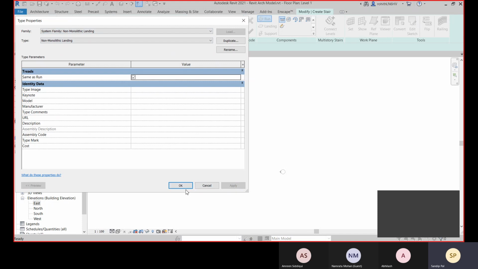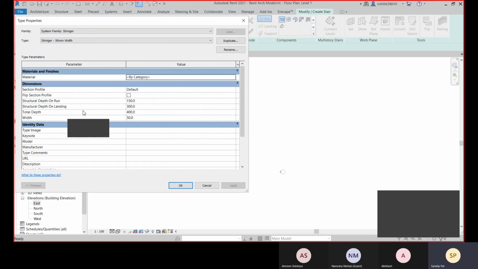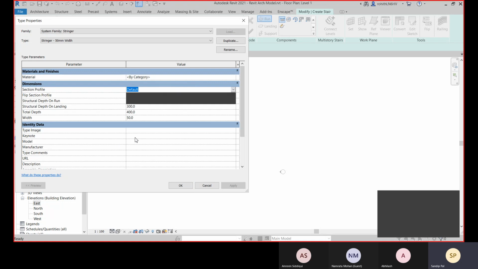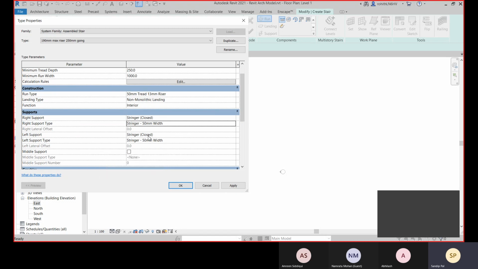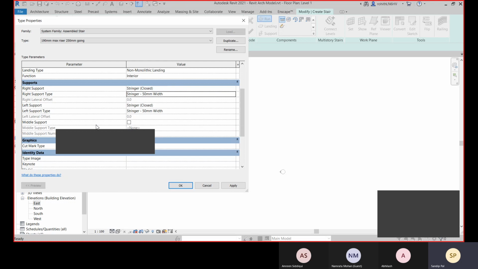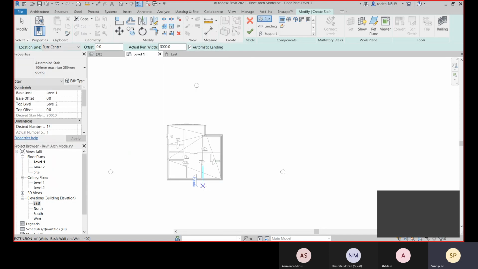So there is nothing to create for this. The right support type is there, stringer, and you can define the material for this, and what the stringer profile will be. According to that, the shape will be defined. Okay, left support, the same thing, stringer. And if you need any middle support, you can provide the middle support. Okay, so let me create this, and then after that we will change these things.